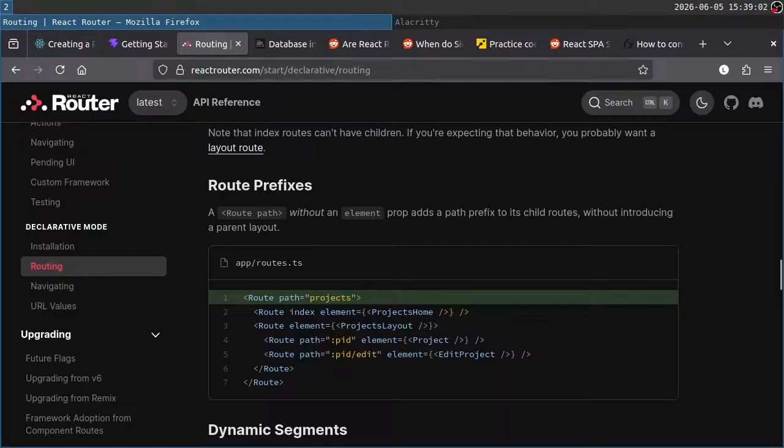Prefix. A route path without an element prop adds a path prefix to child routes without introducing a parent layout. What are you saying?